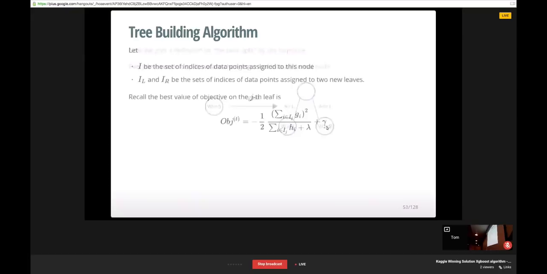So now is how we calculate the gain. Usually in the traditional algorithms, they calculate the gain by the Gini index or other entropy measures, but now we're different. Our measure is based on the objective.